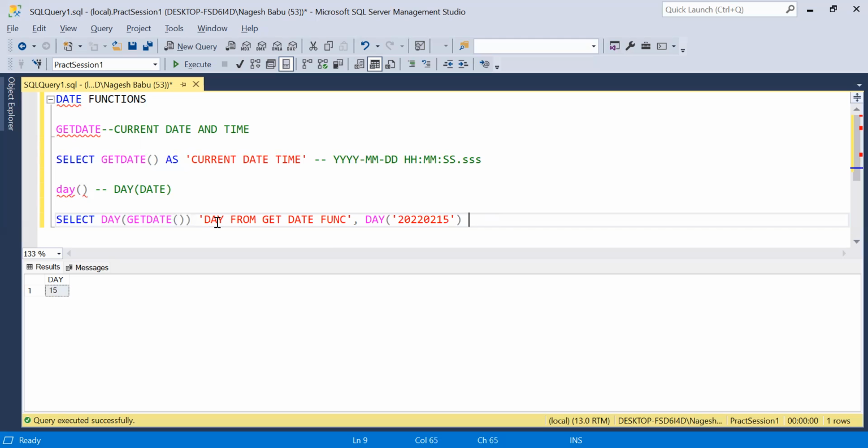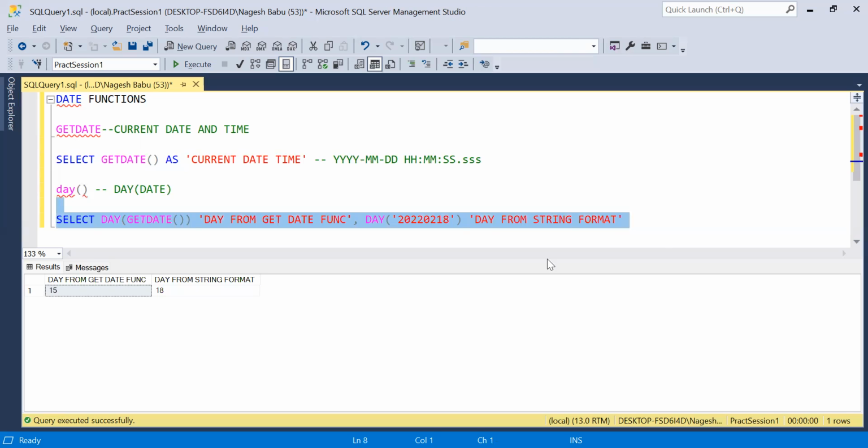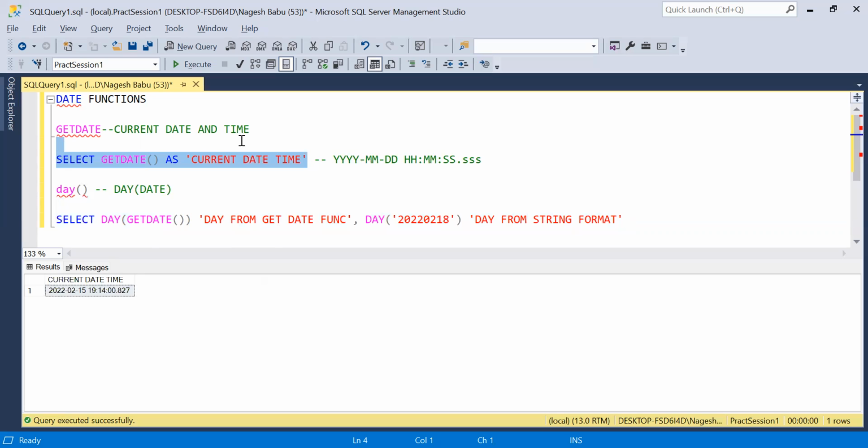Let's give an alias name for this. Let's execute. This gives the same day. So the same way, whether we pass the value or just pass the function as a parameter for the DAY function, this will return the same. So what if we pass a complete date time object information? Let's see that as well.